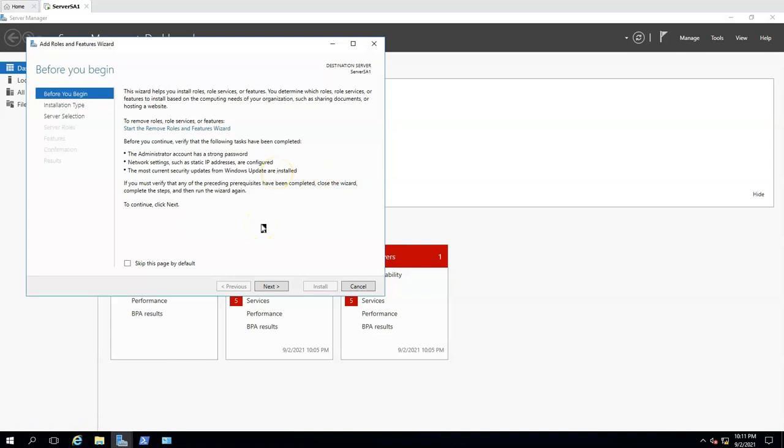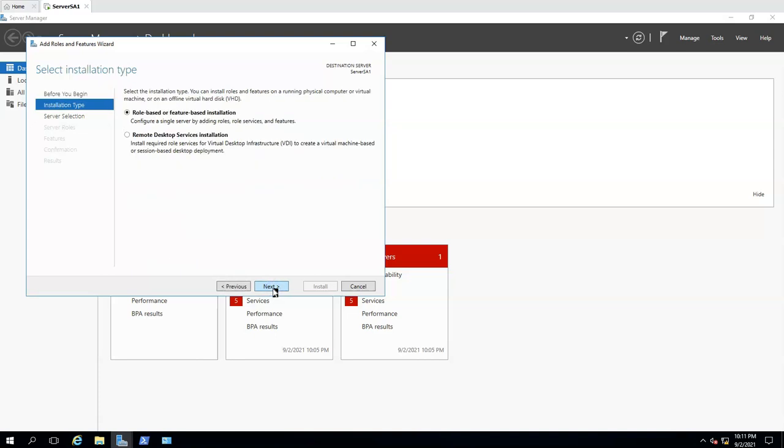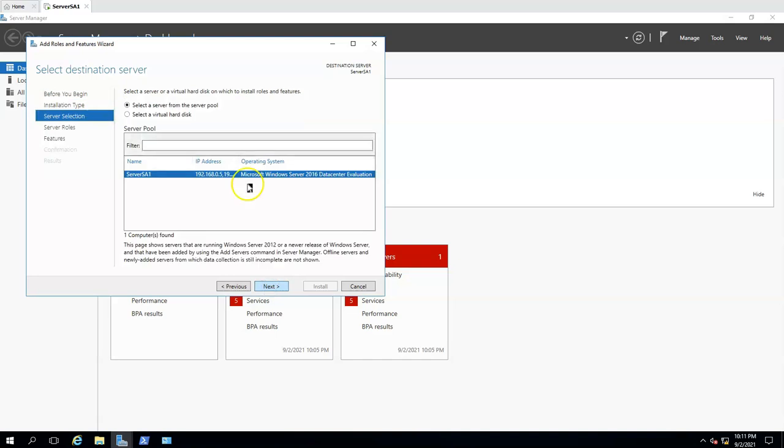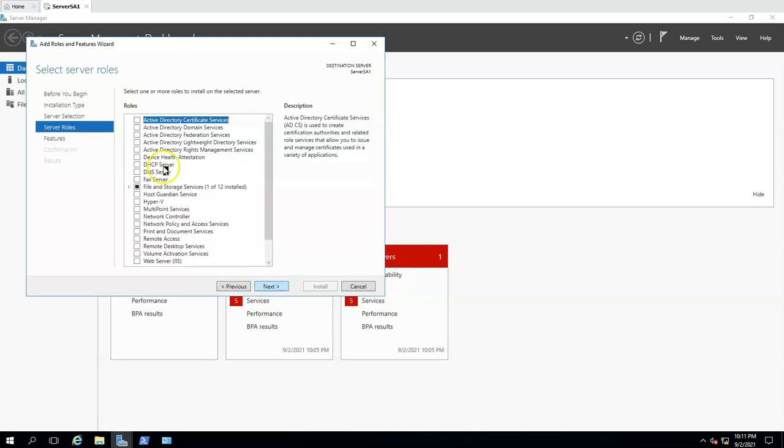Now for installing Active Directory, the strong password doesn't really apply because it's going to have you create a new one for the Active Directory administrator, and it's also going to have you create a directory restore password during the setup process. So we'll go next. We're going to do a role-based feature installation. We're selecting a server from the server pool, which is this server. And we're going to install Active Directory Domain Services.